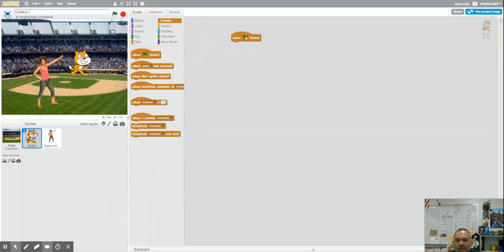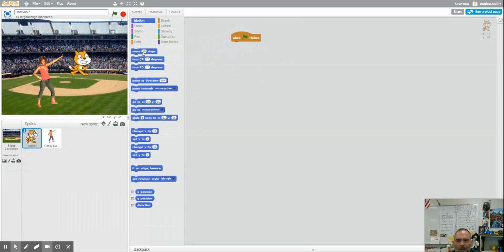So I'm on the cat, and when the flag is clicked, I want to have the cat move. I'm going to have him move 10 steps. I can test it. I click it, and he just moves. Now 10 steps is a little jump, so if I want it to be bigger, I can increase that. You'll notice he's moving 10 steps to the right.